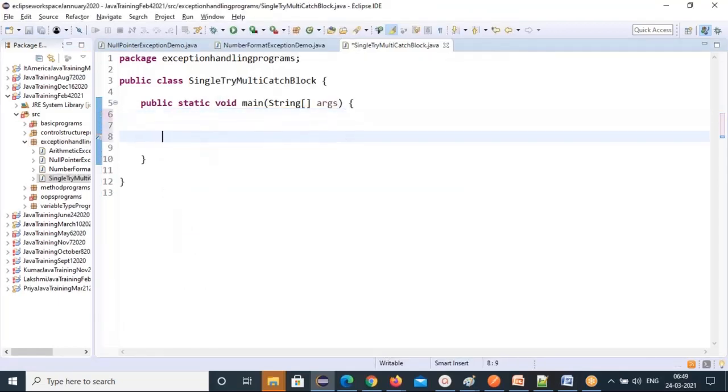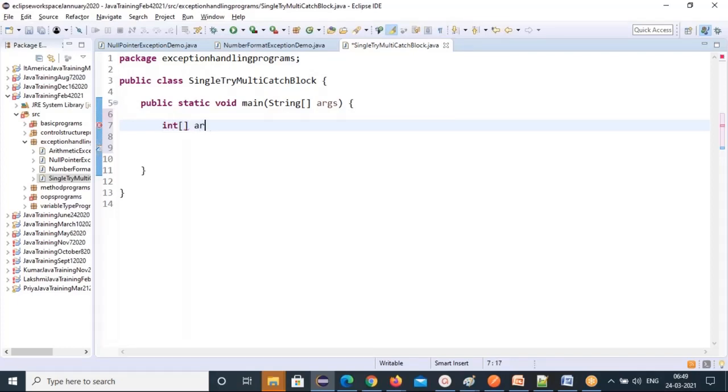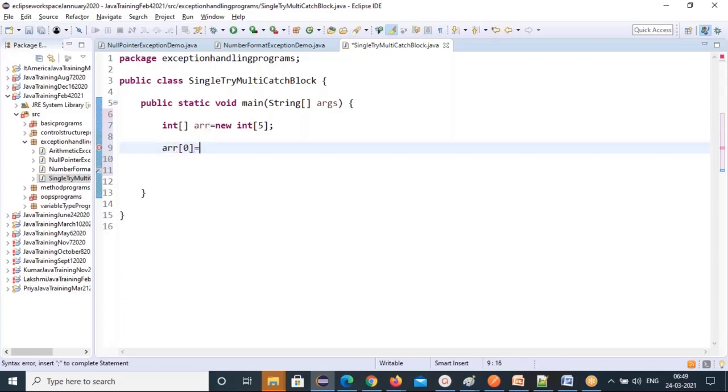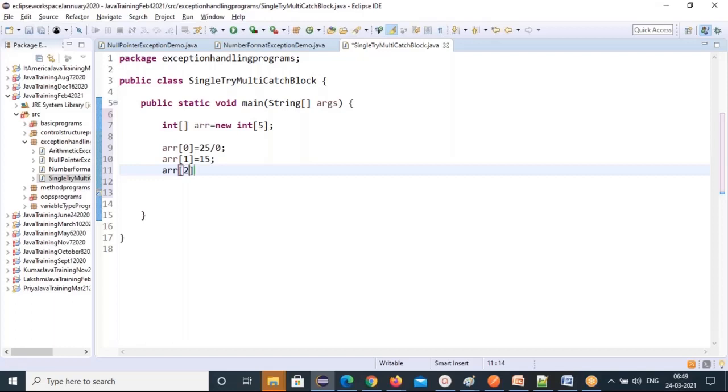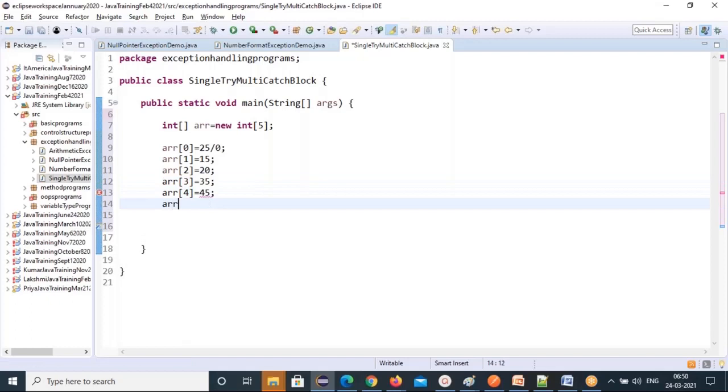Here I'm declaring my array, an integer array. Array equal to new int with 5 elements that I want to keep. So the first element I'm inserting: array of 0 equal to 25. Array of 1 equal to 15. Array of 2, 20. Array of 3, 35. Array of 4, 45. So array of 5. Like this I inserted all the elements.